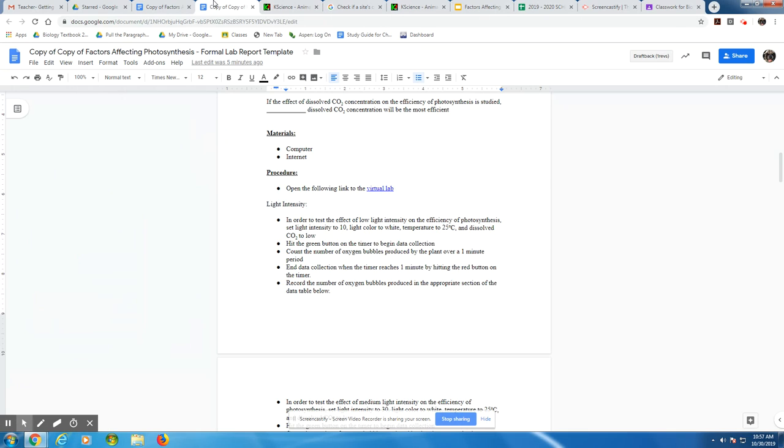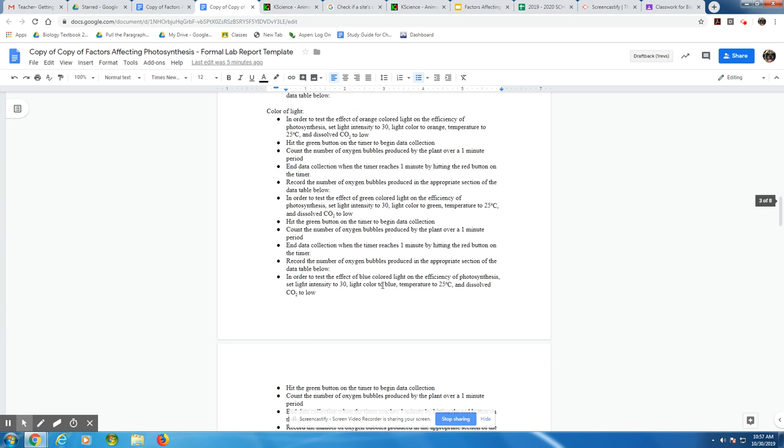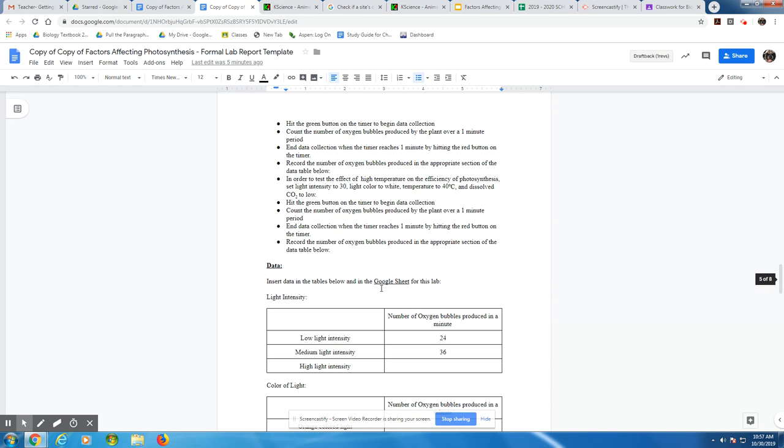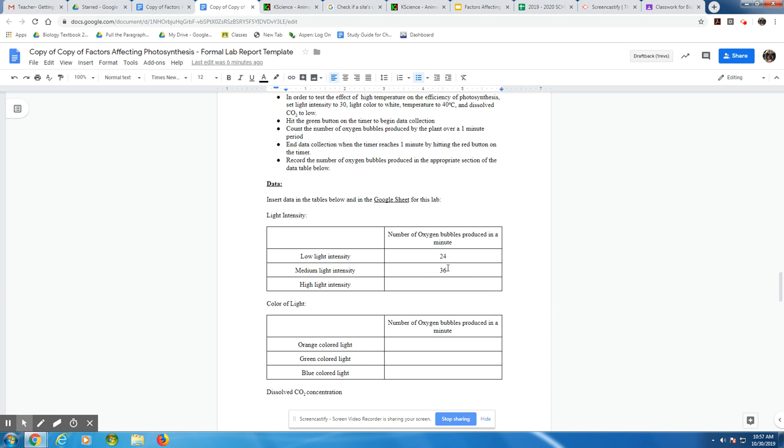Now, once you've set all those parameters, you want to hit the green button on the timer to begin your data collection. Once you have begun the timer, you want to count the number of oxygen bubbles produced by the plant over a 1-minute period. You want to end the collection when the timer reaches 1 minute by hitting the red button and record the number of oxygen bubbles produced in the appropriate section of the data table below. So that would be right over here.